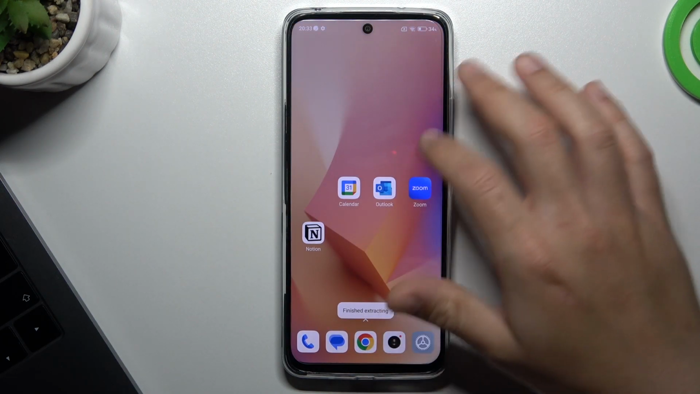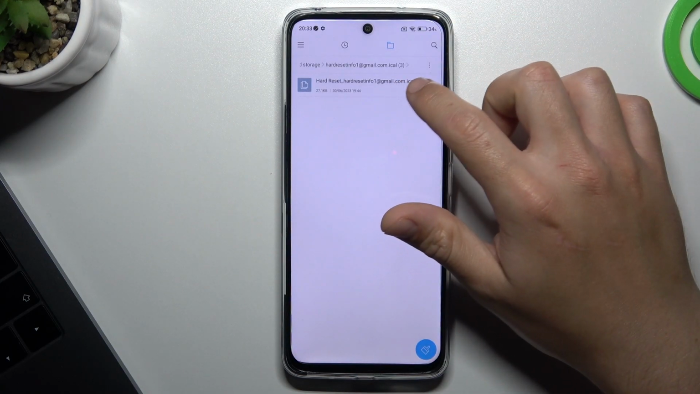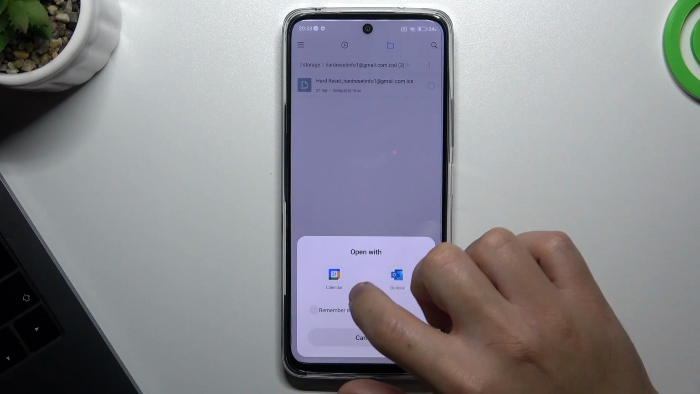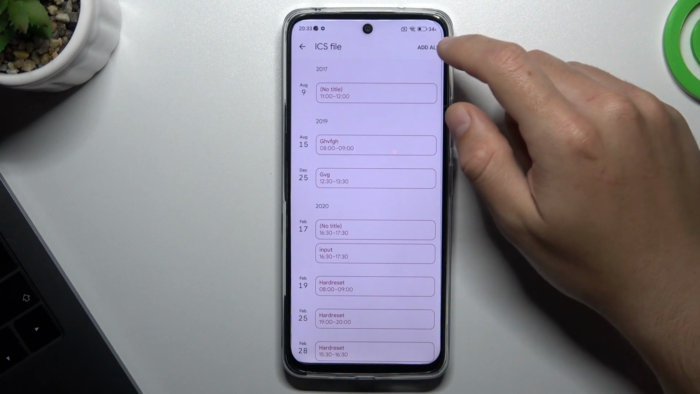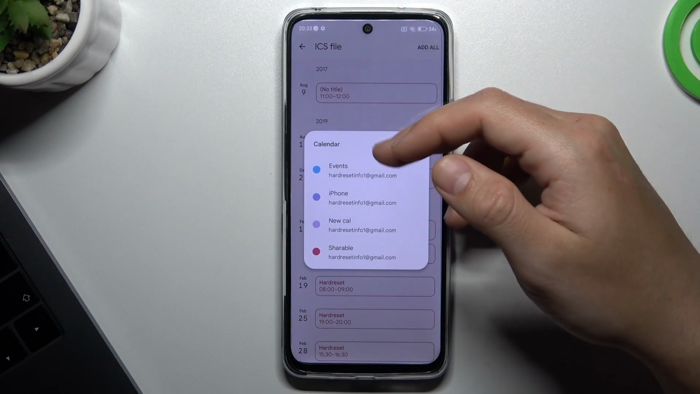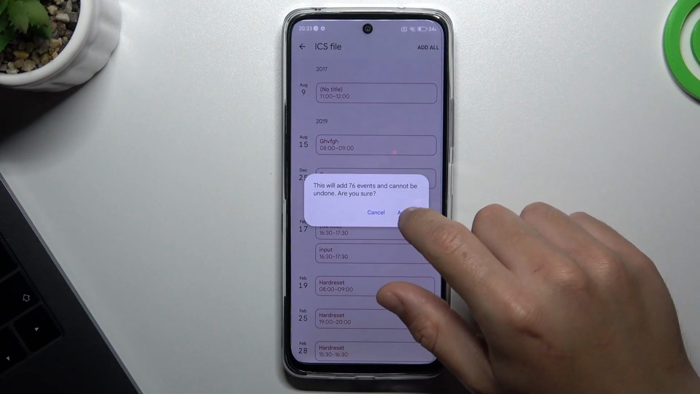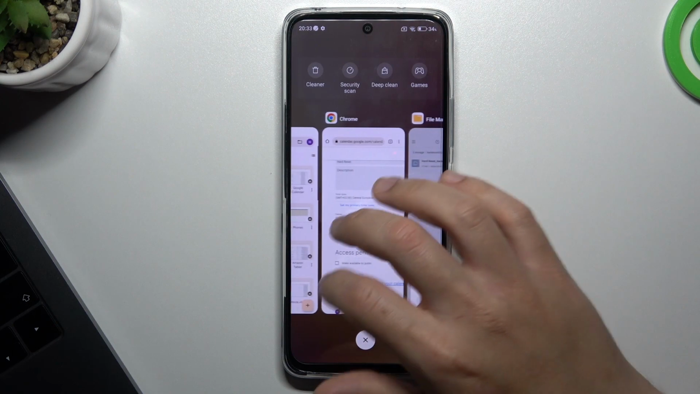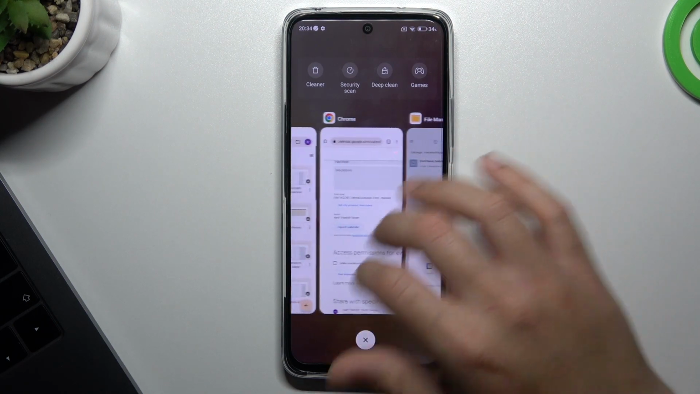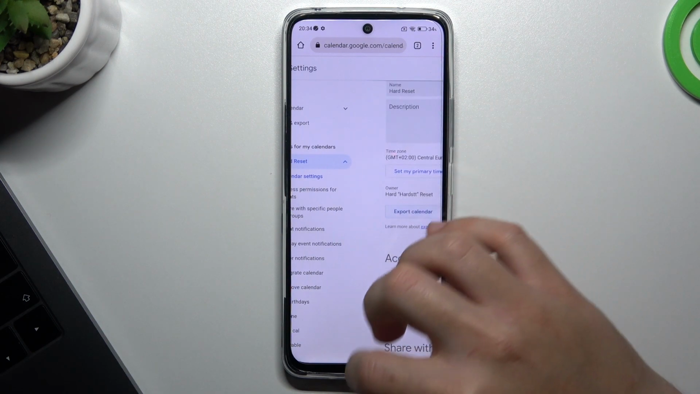Okay, now we can go to the file manager and look for the ICS file. Then choose the calendar, tap on add all, and select the calendar that you want to add the file to, like Shareable. Click add all, and now we added all of the events from the HardReset calendar to the Shareable. And that's it.